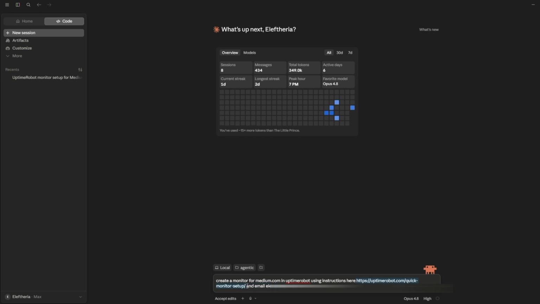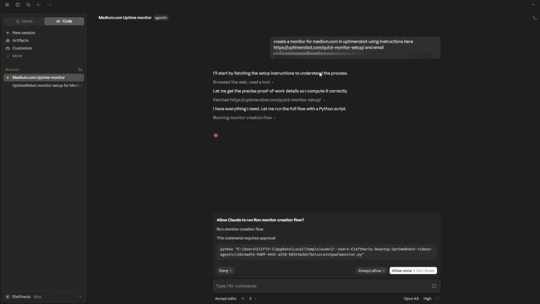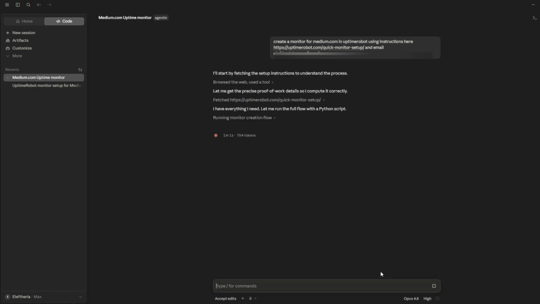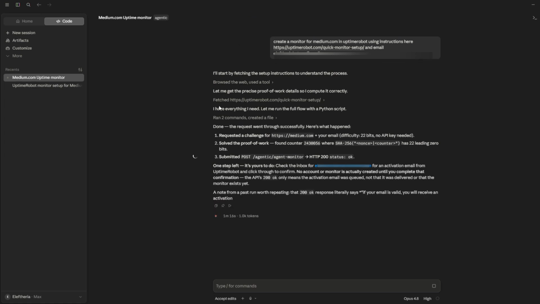First, the agent requests a setup challenge from UptimeRobot to prevent abuse, because this is a no-account free service. UptimeRobot asks the agent to solve a small computational puzzle, a proof of work. It's the kind of thing that's trivial for a computer to solve, but makes it expensive to spam the system. The agent solves it automatically.